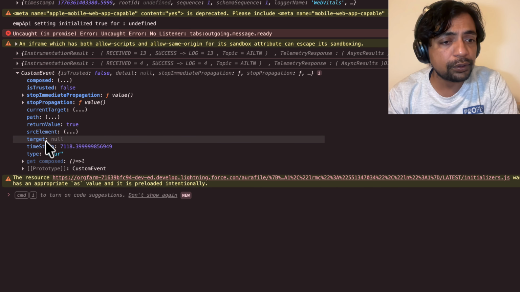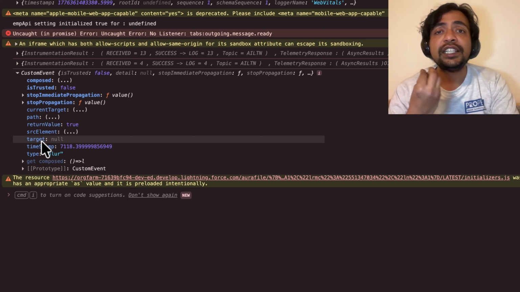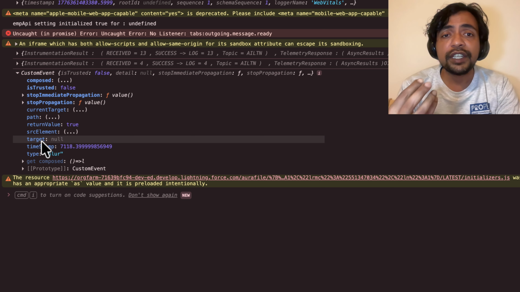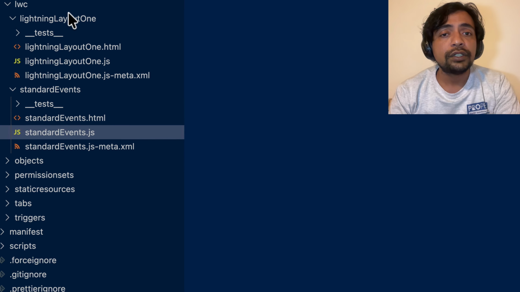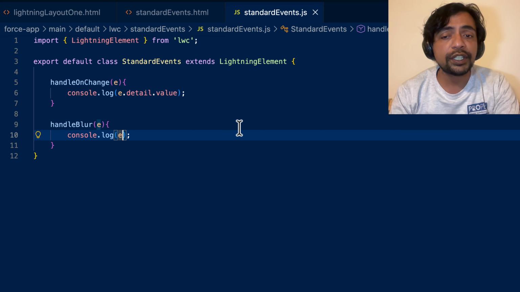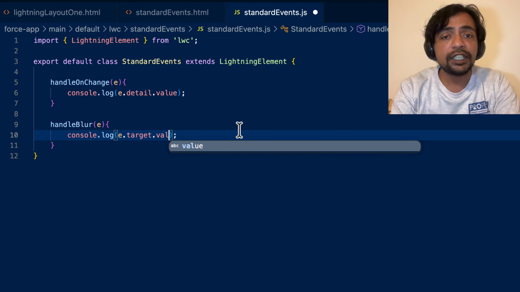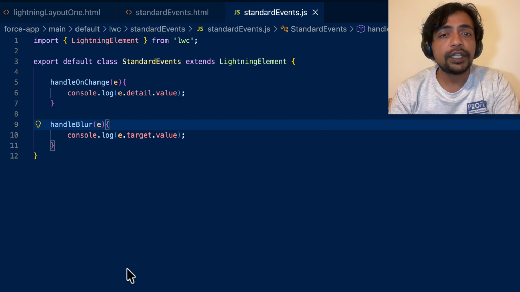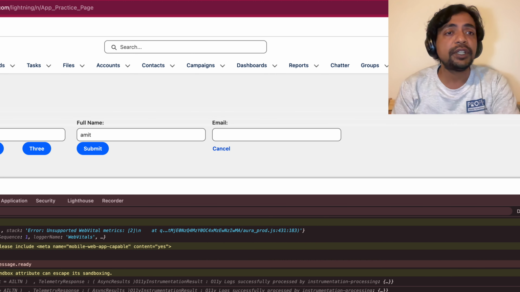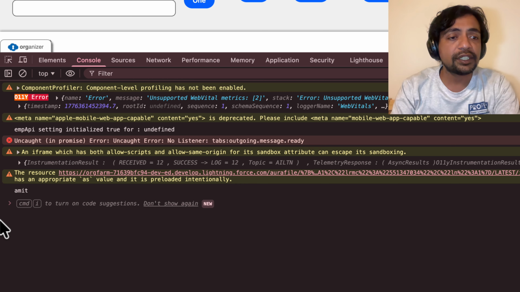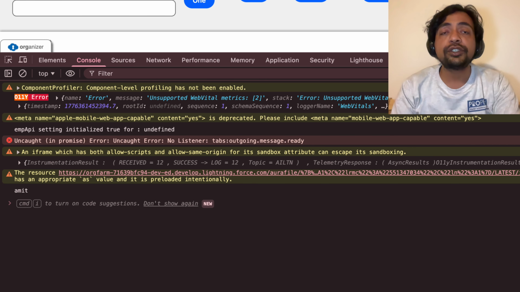Though you won't be able to see the target over here, in such component events where we get the target instead of detail, we get the value from the target itself. So instead of e.detail.value, I will type e.target.value and it will certainly give me that value. I will deploy, empty cache and hard reload. If I type in something and click outside, you can see it is printing Amit. So that's how we deal with events.